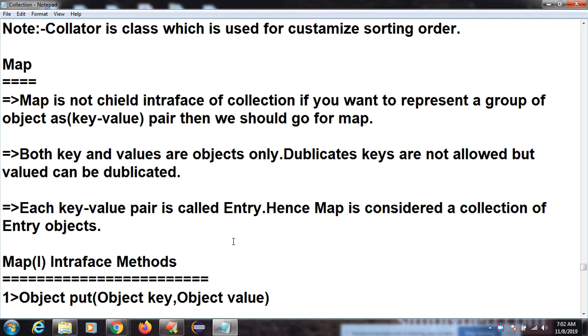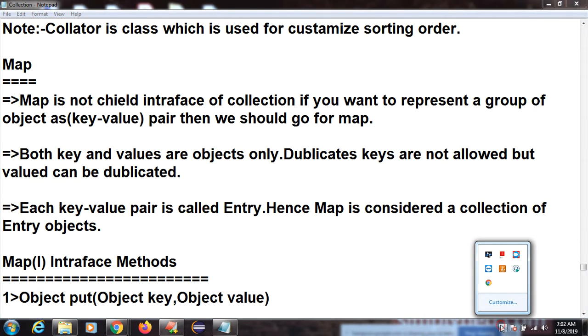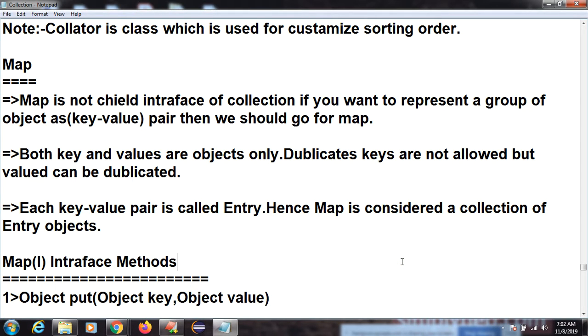Okay, if you want to store values as key value pairs, one big container, and you want to store this value inside this key value pair, then we should go for Map. Both keys and values are objects only. Duplicate keys are not allowed.